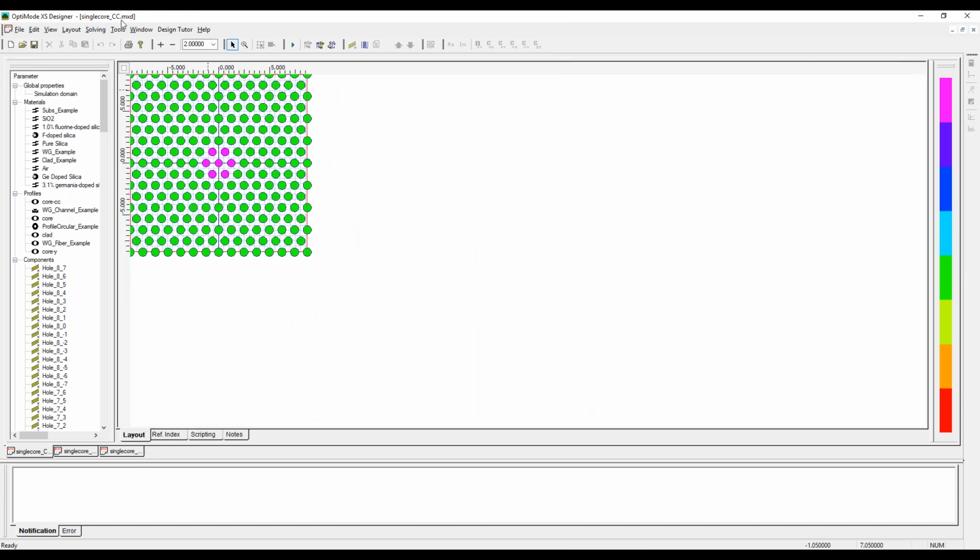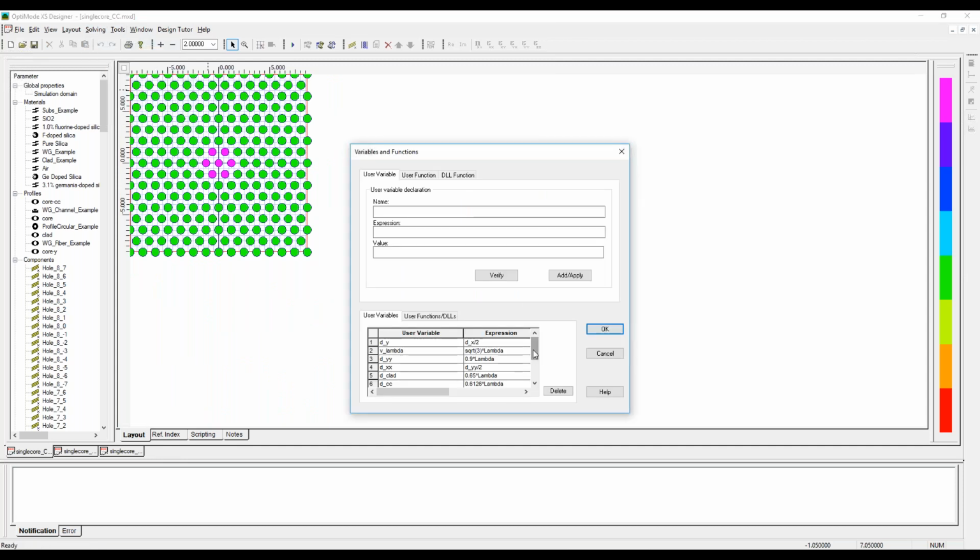I also have set up a bunch of parameters here, right? So lambda is actually not wavelength, it's the pitch. And then some of these are like the diameters of the different hole structures.